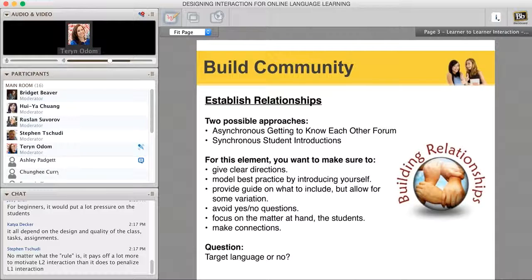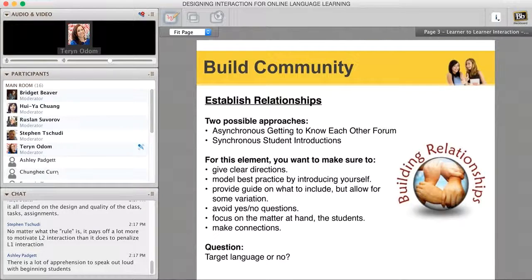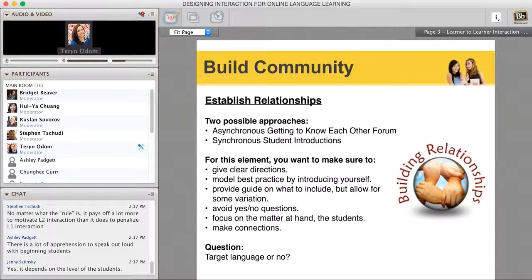Great, thank you for sharing. And it seems like there's consensus among everybody in the chat that it depends on the level of the class, how everything's set up, the student's proficiency. As a follow-up, Stephen says no matter what the rule is, it pays off a lot more to motivate L2 interaction than it does to penalize L1 interaction. And I think that's a very important concept.